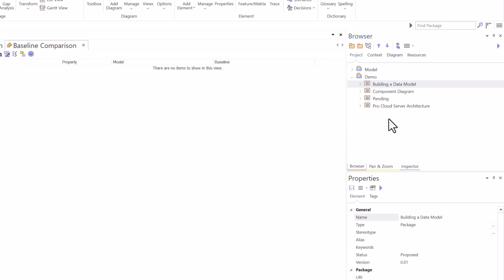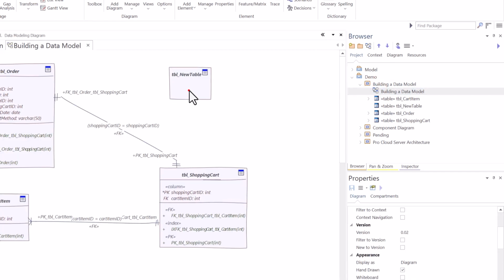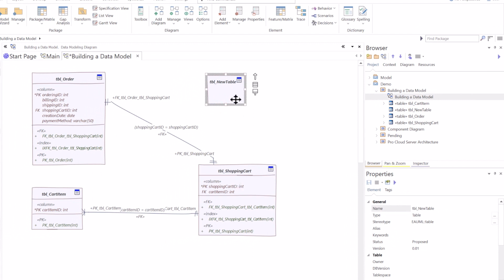And there we go. It's completing. And I'm going to go ahead and close this. We're going to go back to our model. And there we go. We're back to hand-drawn mode. And we're back to the new table that we had added.